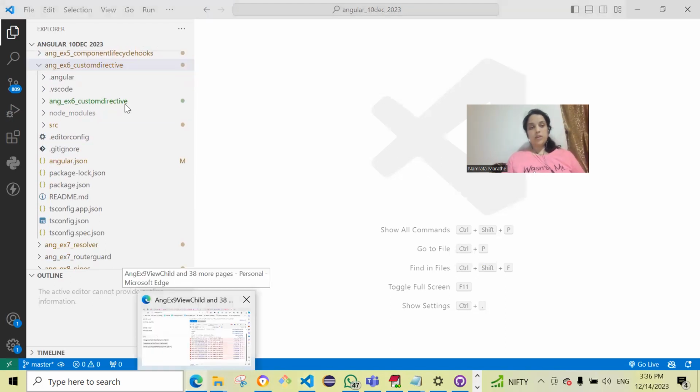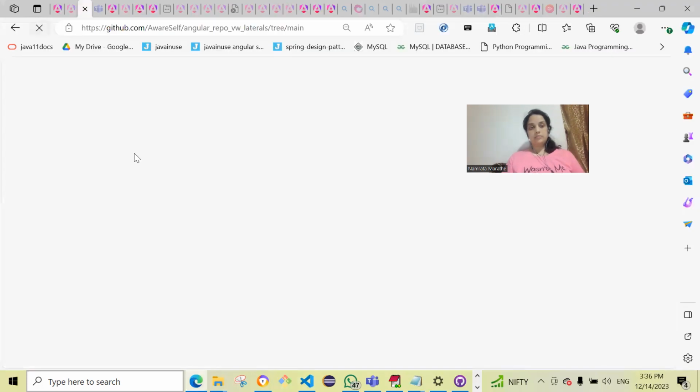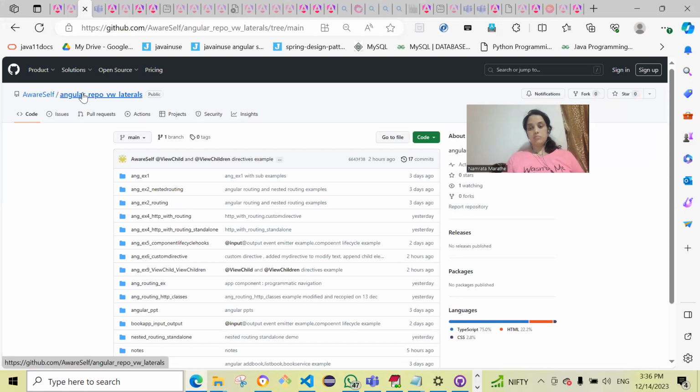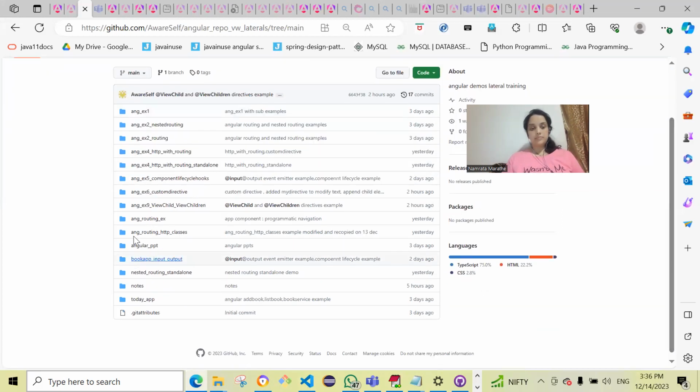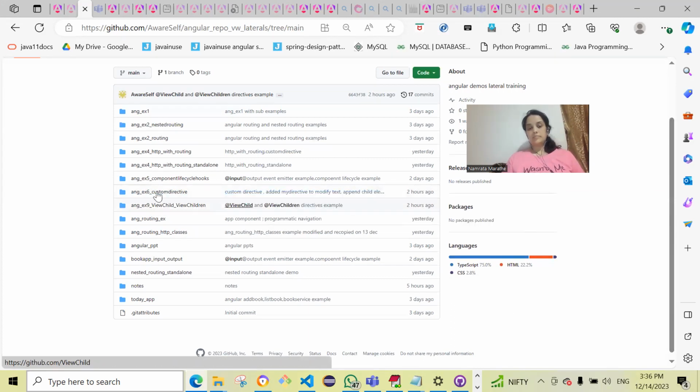If you go to GitHub over here, you will see that I have already copied that example. See this Angular ES6 custom directive. Custom directive added. So you have to download it, and then after downloading it, you have to extract that from the zip file, or if you're cloning the repository, then you can access this.